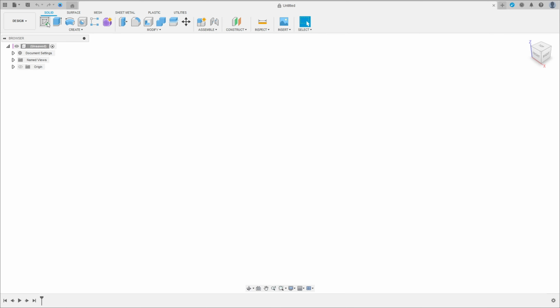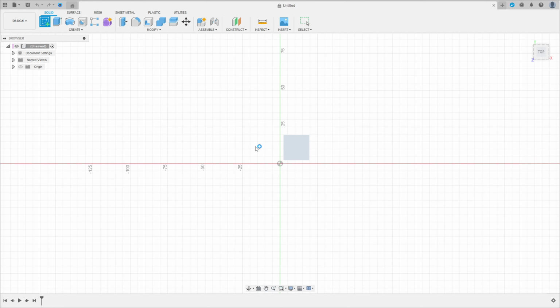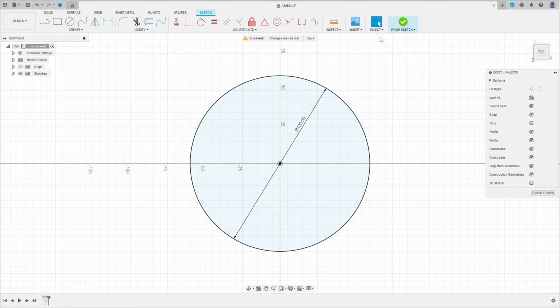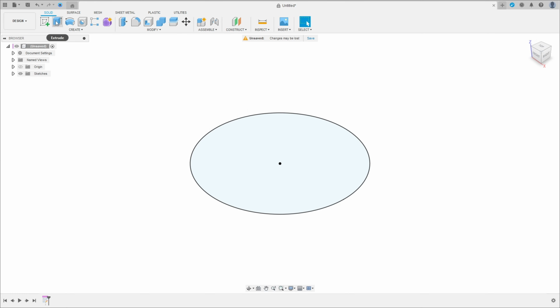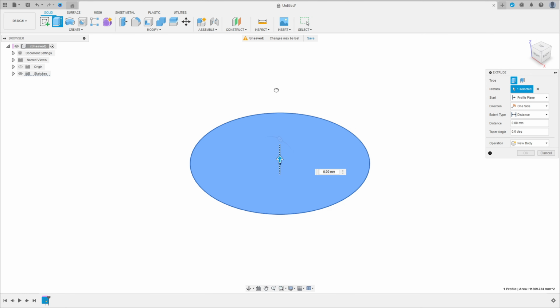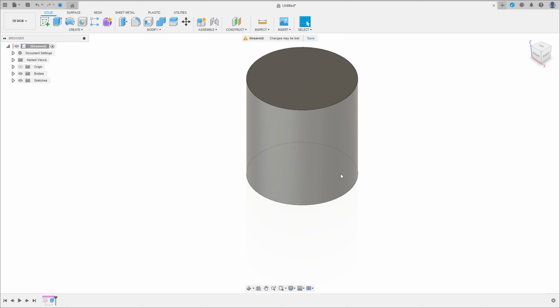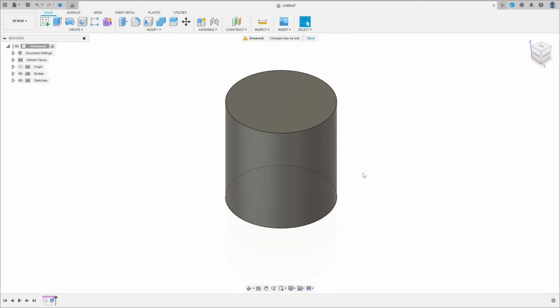First, go to create a sketch and select the top plane. Select circle, make a circle here in the midpoint with 120 millimeters. Press OK. Finish the sketch. Go to extrude, extrude this 128 millimeters and press OK. Operation new body. That's okay, we have it.